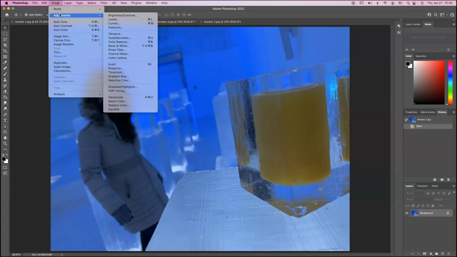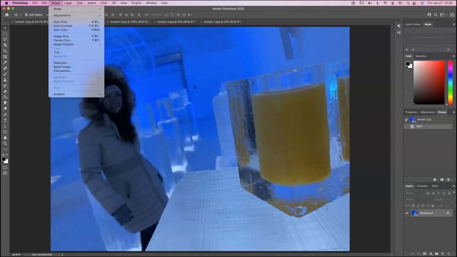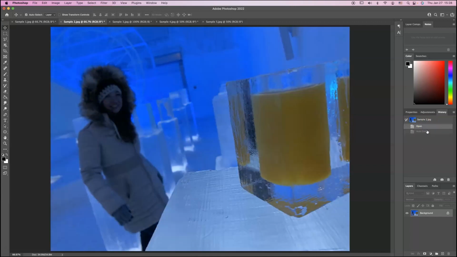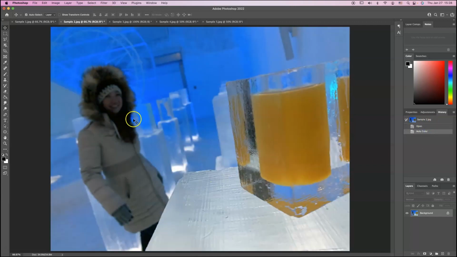So for color correction, the white balance correction, let's go to Image, Auto Color. Click that, and you can see that it really changed the ice to the real white that it should be. We've got a real orange juice, and we've even got some of the blue taken off of this person right here. So again, if we look back and forward, we can see this is a much better representation of the color that we really want for this picture.